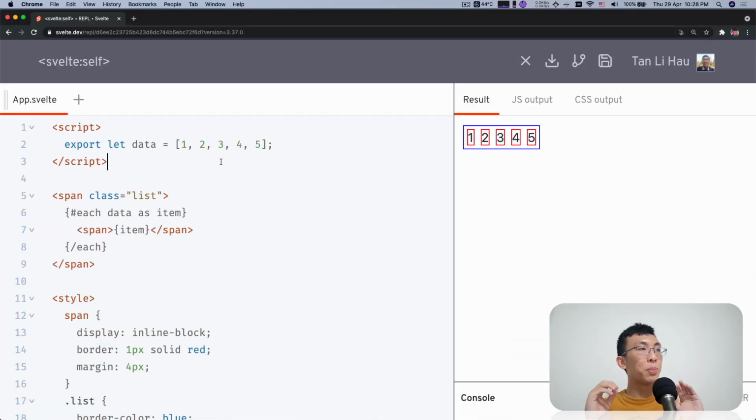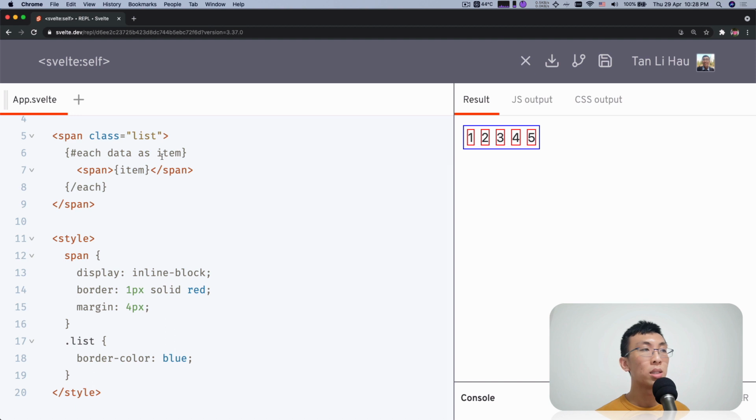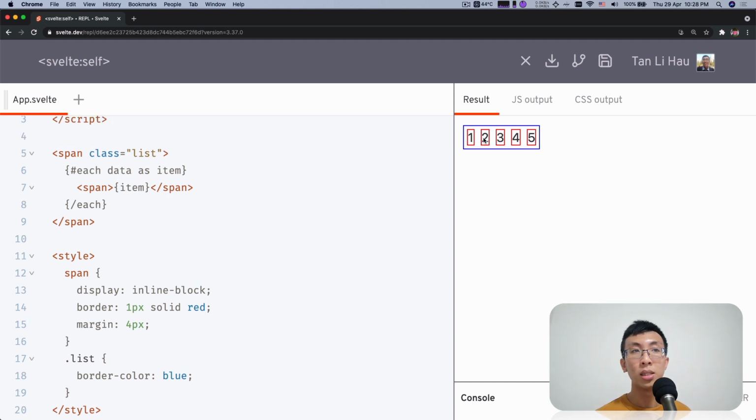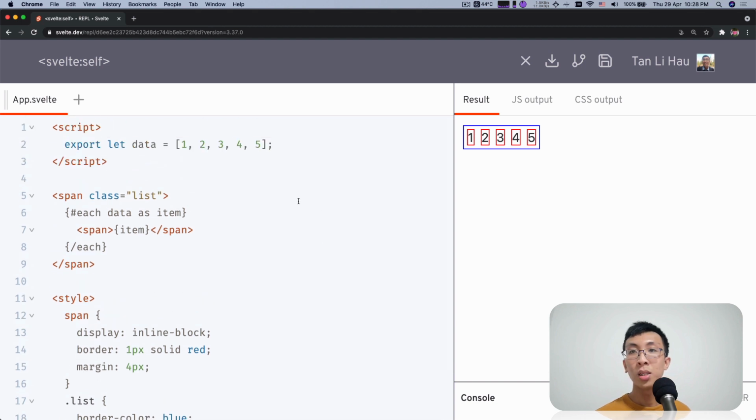The example that I prepared for you is a visualization for arrays. If I have an array, say the data is 1, 2, 3, 4, 5, I'm gonna display it like this: I wrap the array with a blue box and each of the items with a red box. So you see that this array has 5 items. Nicely done.